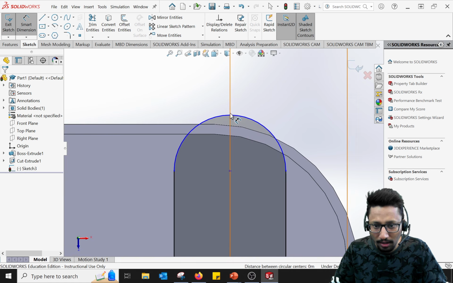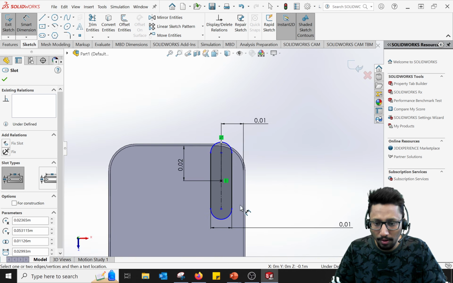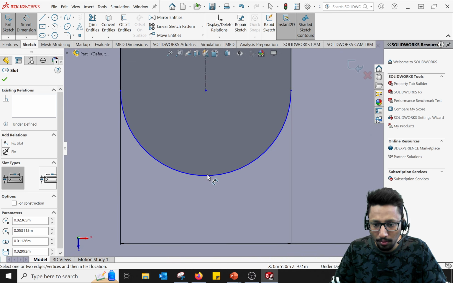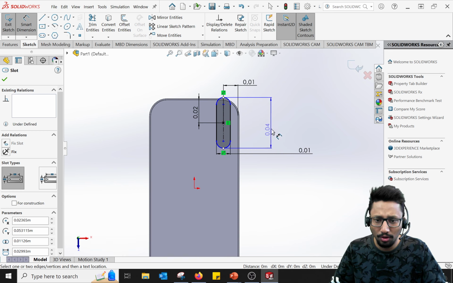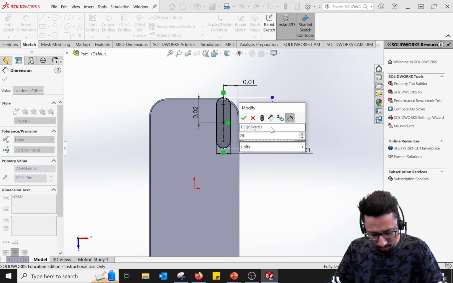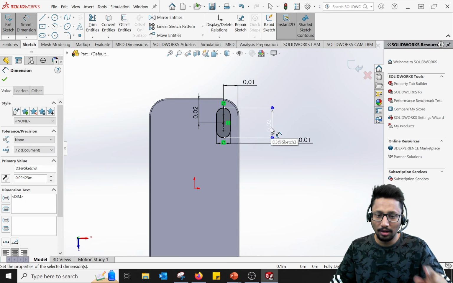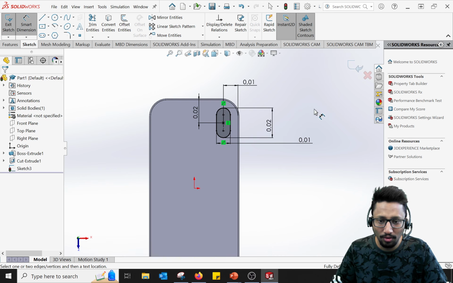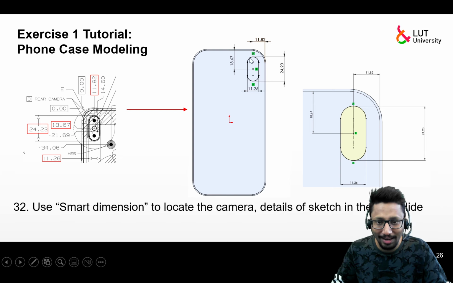We need to select this center point and then provide dimensions with respect to this center point. We want this distance to be 24.23, and we want this distance to be 24.23 millimeter. Enter. Finally, click anywhere on the screen, left click. This is what we wanted, right? This was 24.23, and our slot is exactly looking the way it is looking right now.